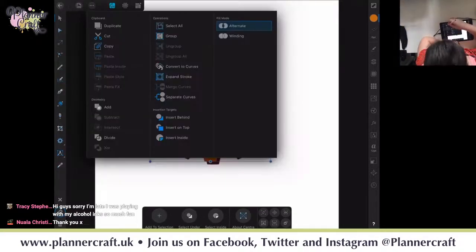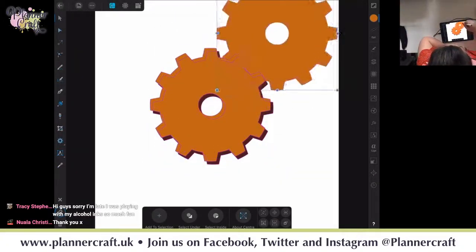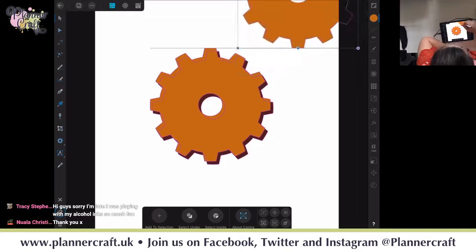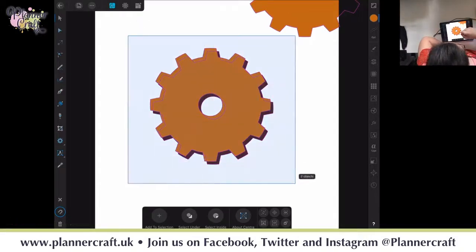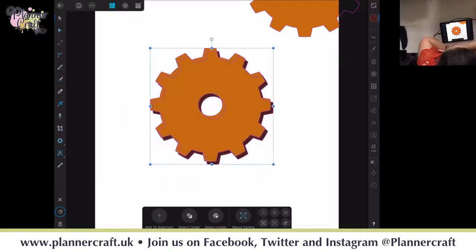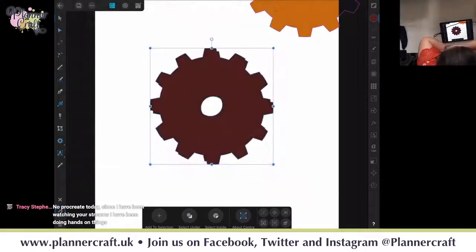So I'm going to duplicate that same cog again, and I'm going to stick it up over there for a minute. With my arrow tool selected, I'm going to deselect by clicking off the page. I'm going to go over the top of the two shapes, and then I'm going to go to the three dots and add. So we should now have a very funny looking shape.